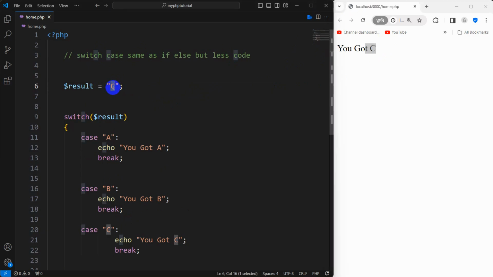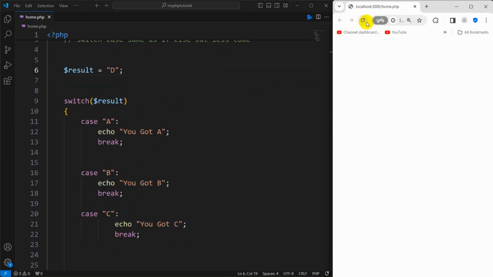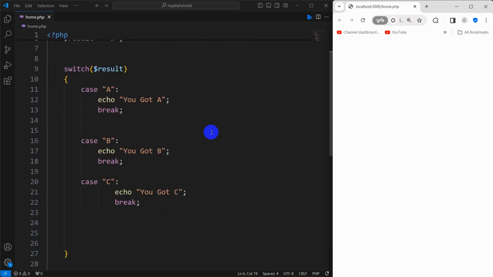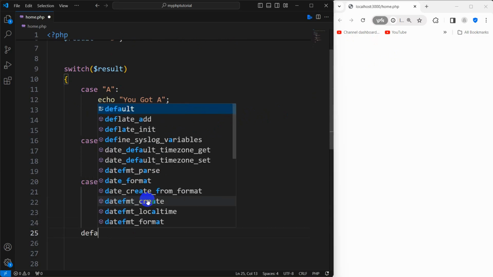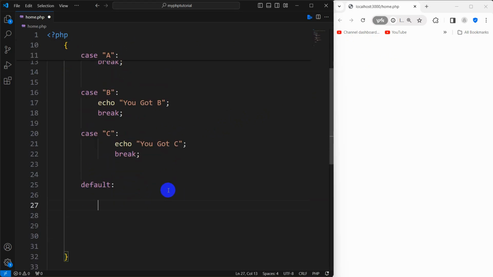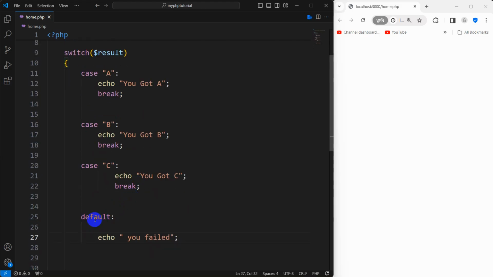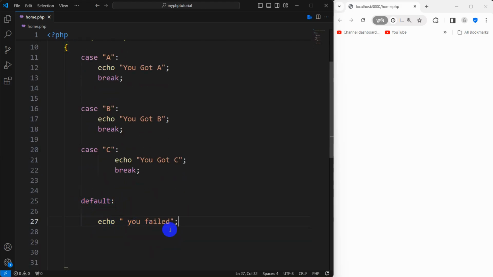Right now, what if we give D here? Now there is no case for D. So if we refresh, it will show us nothing. So just like if-else, we have a default option for switch case as well, and we need to say default. We need to give a colon here, then we can say echo, then you can say you failed. So if the value doesn't match with any other case, then it will just print whatever we have in the default case.